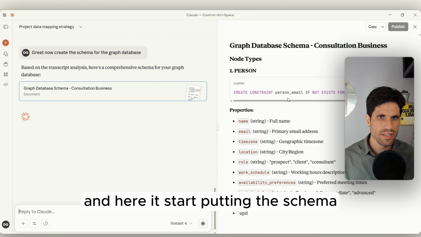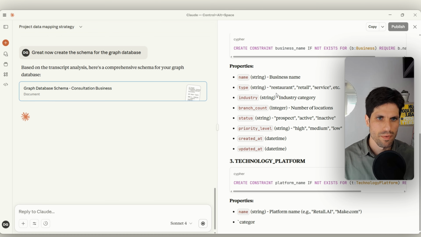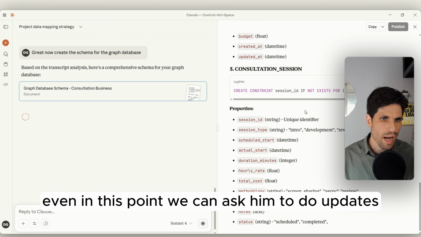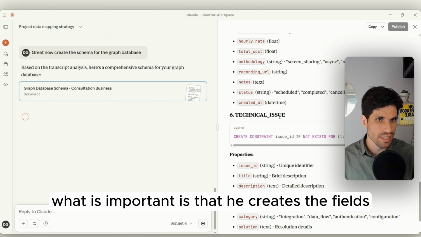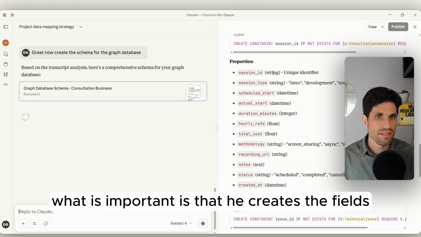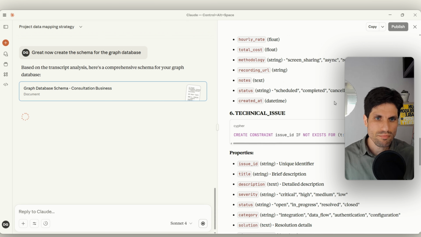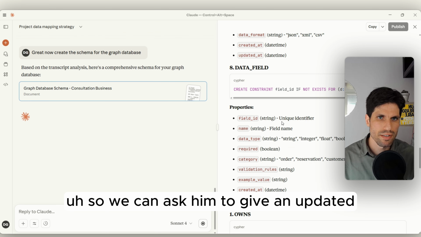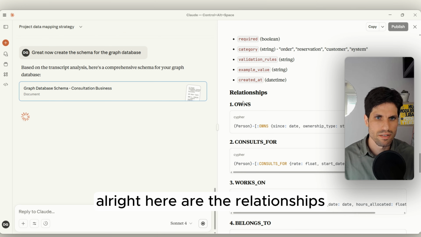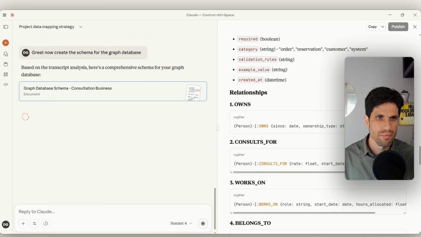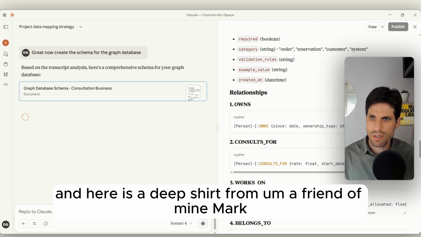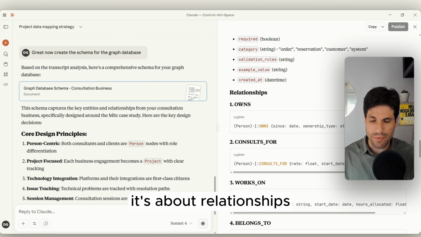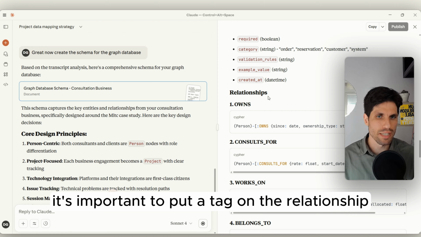And here it starts putting the schema. Even at this point, we can ask him to do updates. But what is important here is that he creates the fields and the field types, so we can ask him to go and update them. All right. Here are the relationships. And here is a tip I got from a friend of mine, Mark. It's about relationships.